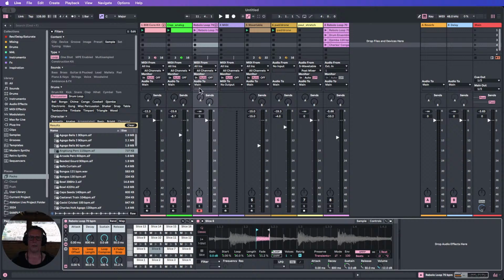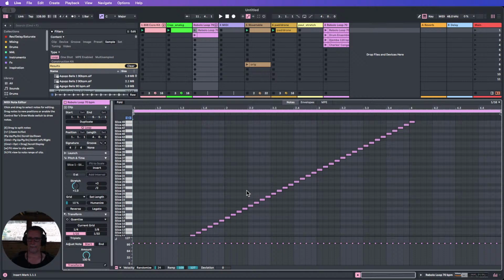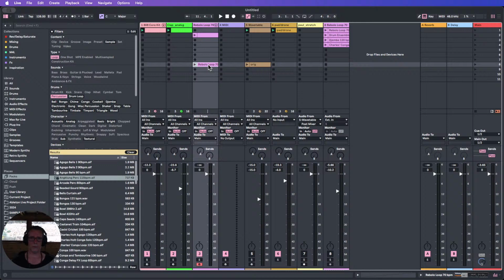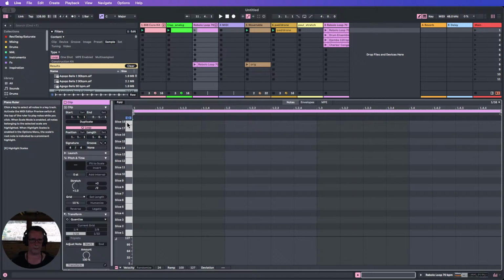So, a new MIDI clip below the clip that came with the slicing. I don't want all of that actually. For the moment, that's not really relevant. I want a brand new MIDI clip, and I'm going to just come down to the first slice down here. And if you've got the headphone icon, you can preview all the slices.